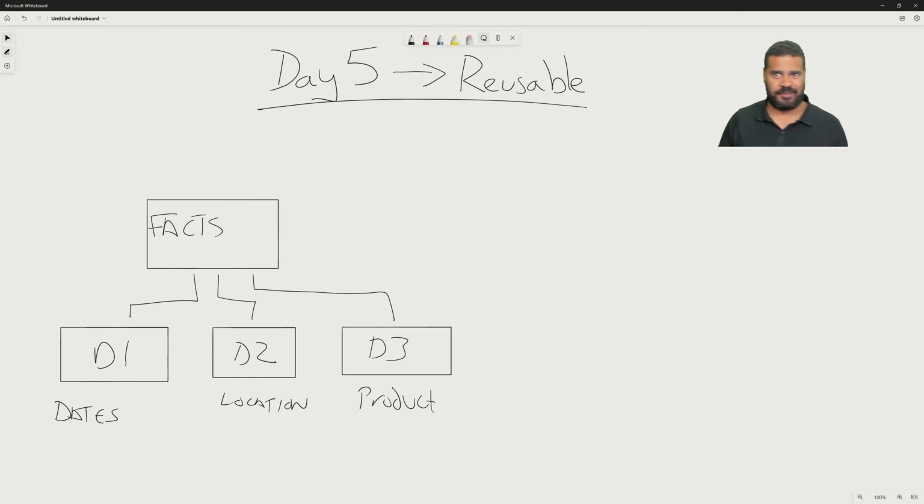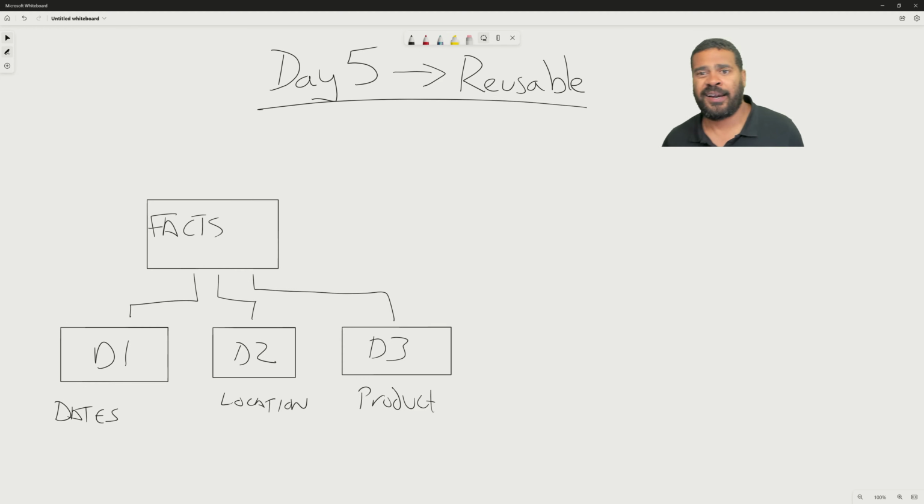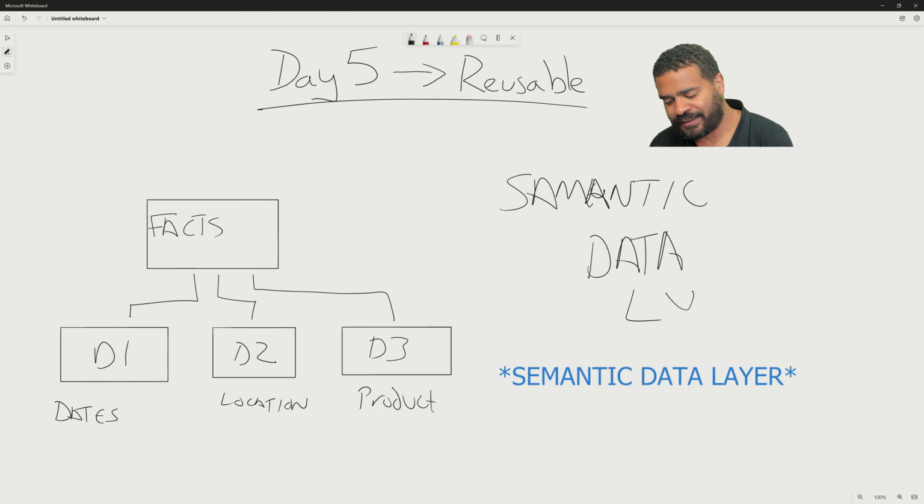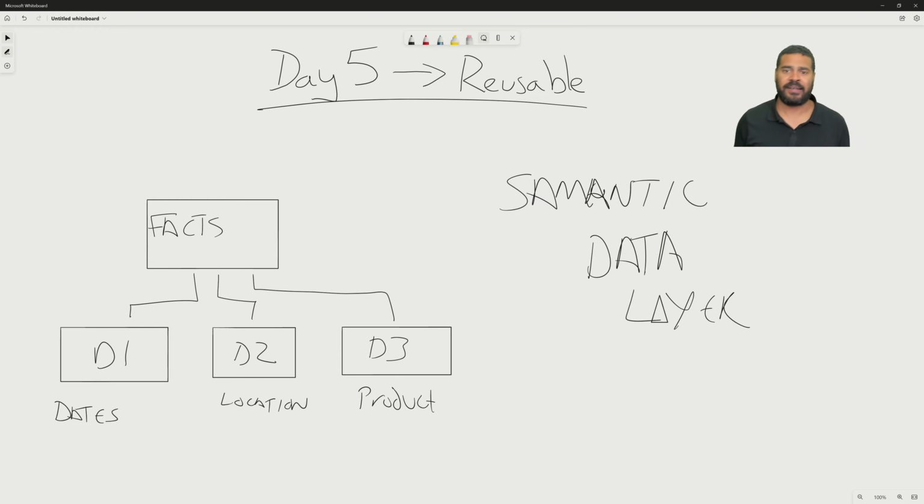What separates Power BI? What really gives it the power, what separates it and where you move on from just the Excel idea, is what's known as the Semantic Data Layer. You go, what? Semantic Data Layer, okay? So what does that mean?